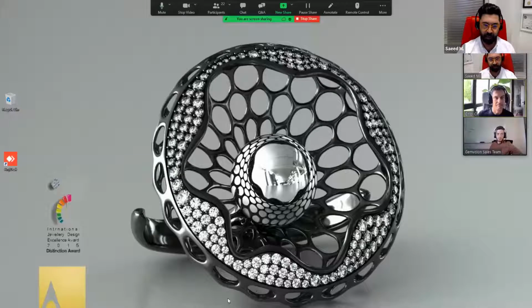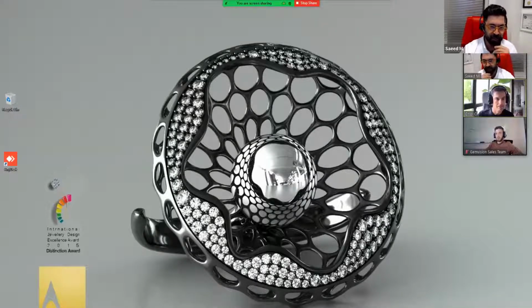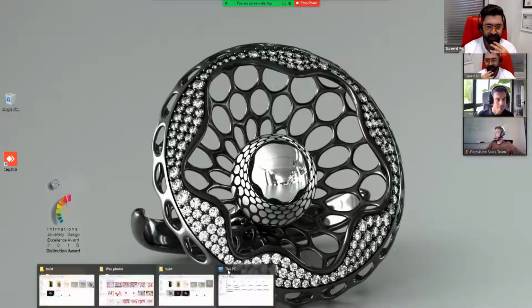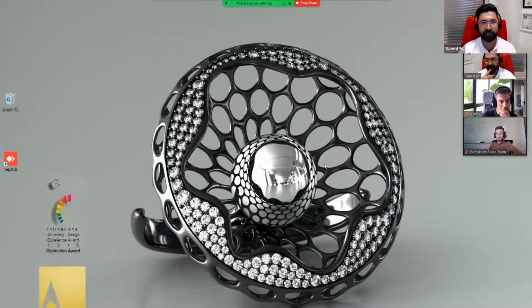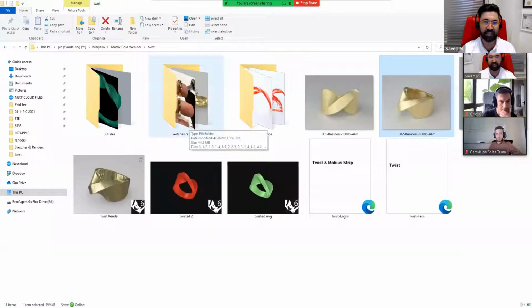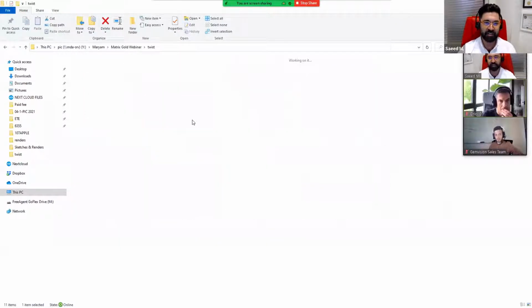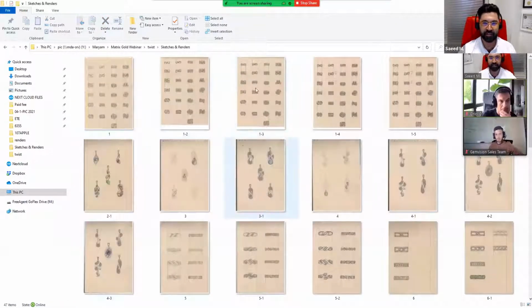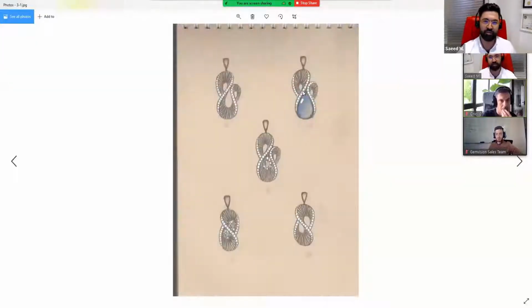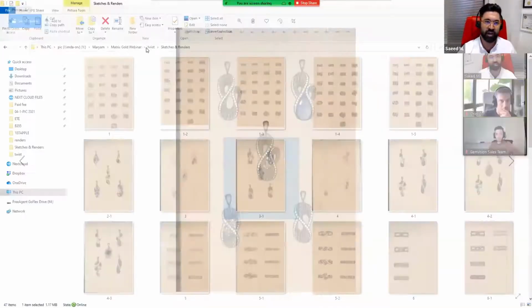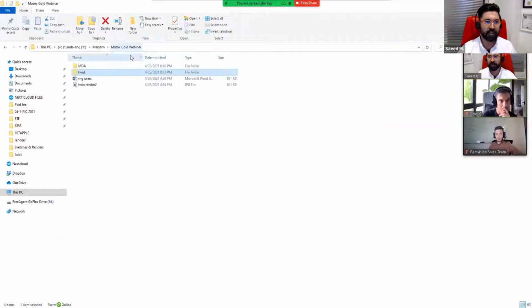Yes. Yep. Okay, so today I'm gonna say some important things about the jewelry collection which we did. Some of the sketches and renders, we always start from sketches, and then we have a 3D model in Matrix. I'm going to show you some of the sketches which we are working with.